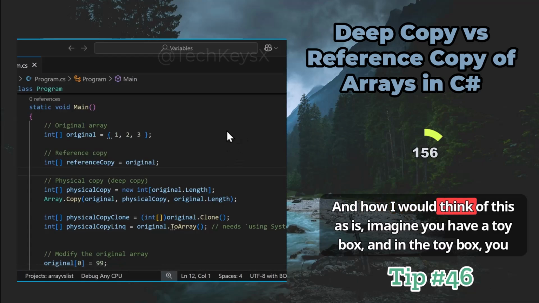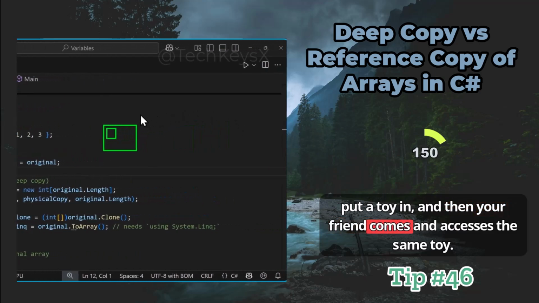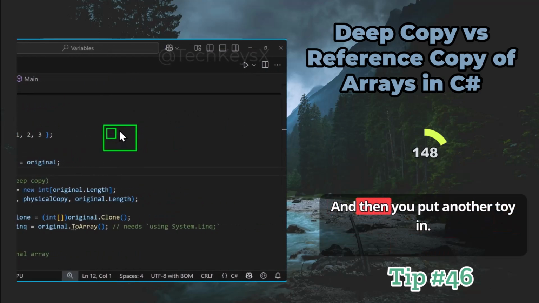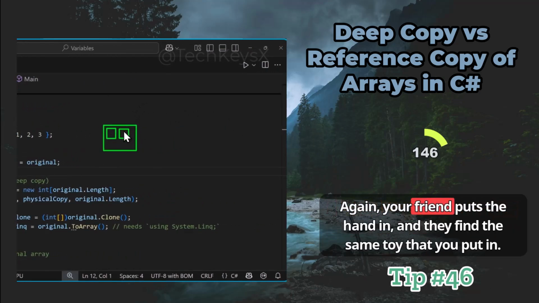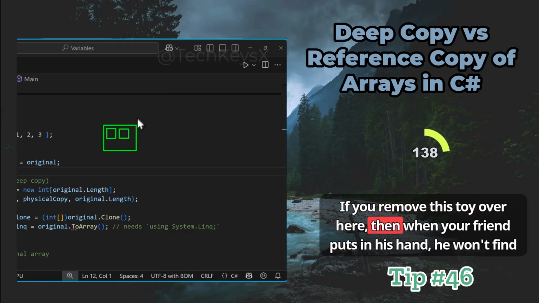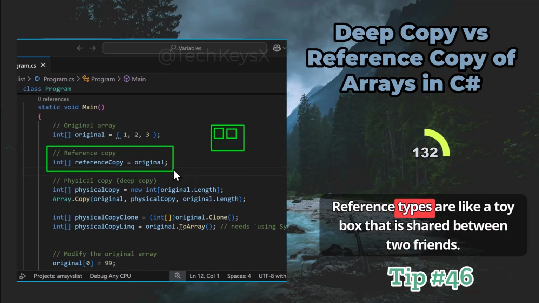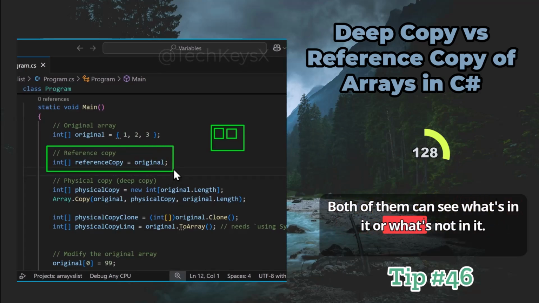How I would think of this is, imagine you have a toy box, and you put a toy in, and then your friend comes and accesses the same toy, and then you put another toy in. Again, your friend puts a hand in and finds the same toy that you put in. Now let's say you take out a toy. Then when your friend puts in his hand, he won't find that toy there. And this is how I would think of reference types. Reference types are like a toy box that is shared between two friends. Both of them can see what's in it or what's not in it.